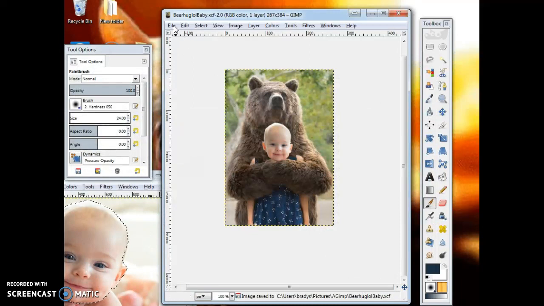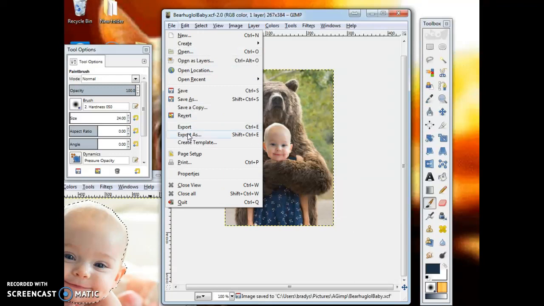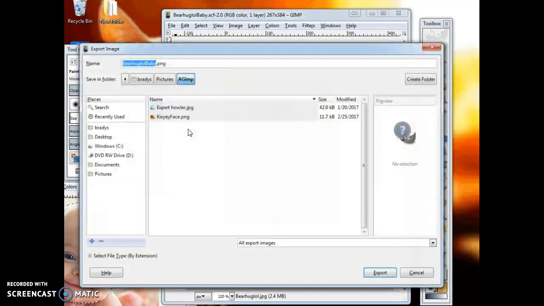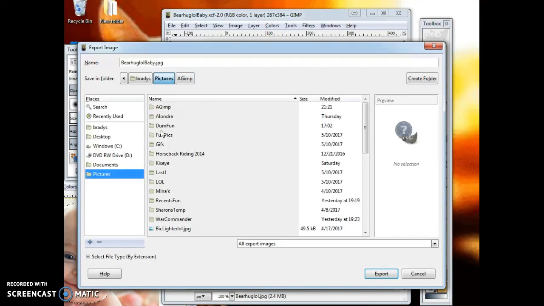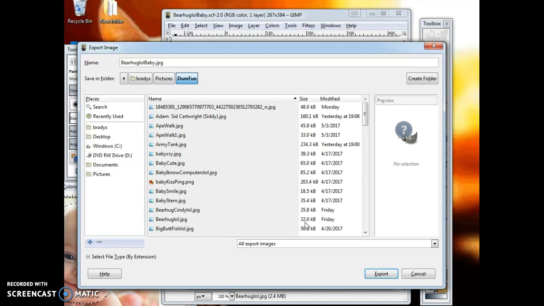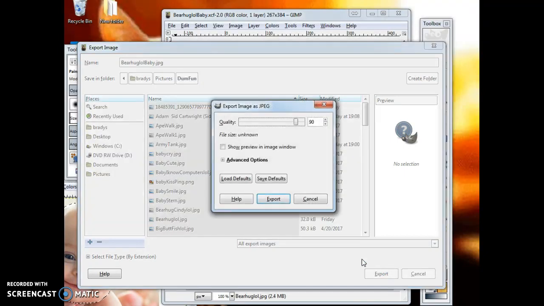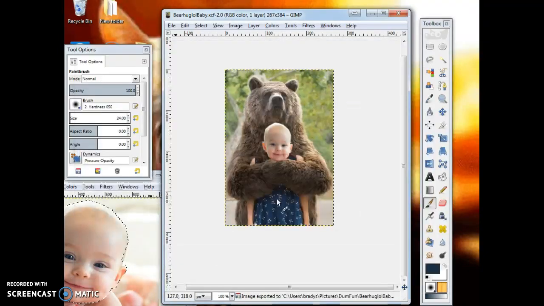But if you're done with it and you just want a JPEG picture, just export it. You can put export, and it's going to export as a PNG, which is not much different than a JPEG, but I like JPEG pictures. JPG is always going to be JPEG. And I'm going to put it in my picture folder. I'll put it in Dumb Fun, and I'm going to export it. Click once, it asks if you want to, yes, click again.